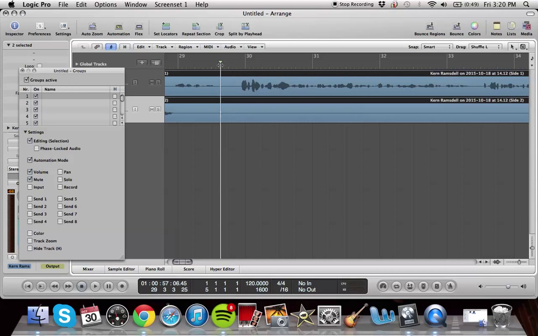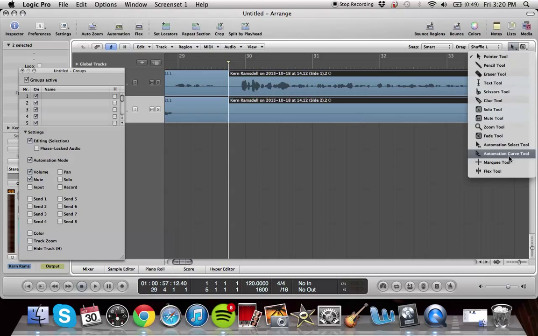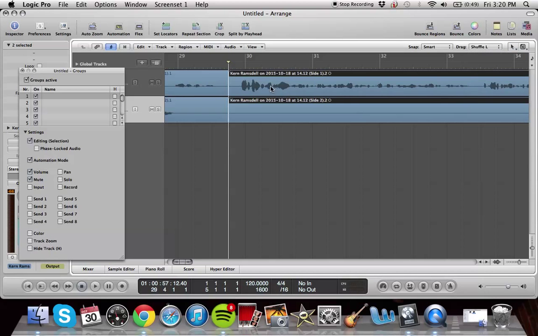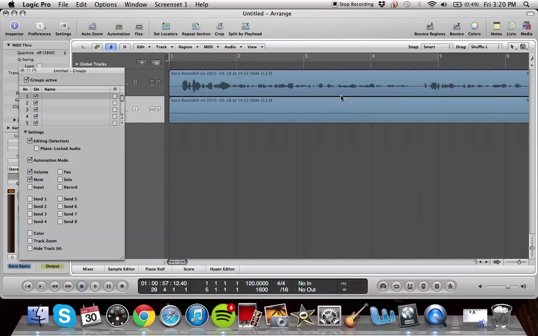When you have your cursor, your meter lined up somewhere, if you hit the split by playhead button right up here, it'll split the regions right off. You can't do that when you're using the marquee tool. You can only be in the pointer tool. Have them both selected. So we'll get rid of your intro there, kind of scroll back to the beginning.